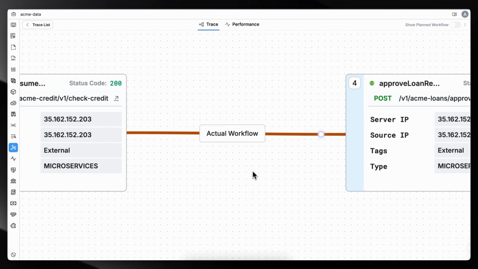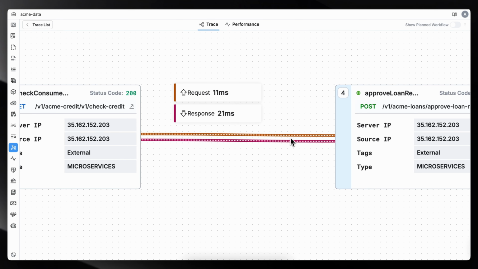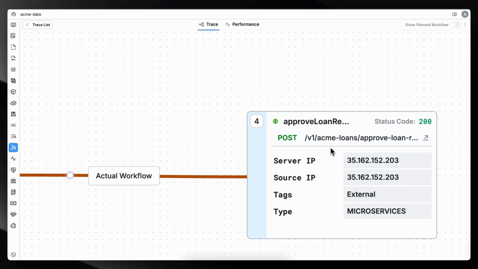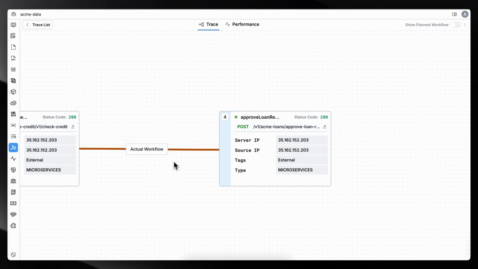As you can see, the next step has something called the actual workflow. In this one, it was planned that the API call should go from this specific API to the next, where the approval of the loan request would happen, but it did not go through, and it is a deviation from the planned workflow.